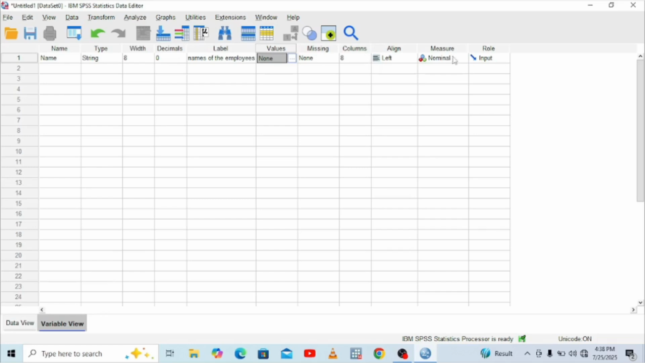The measure, so we have three types of measure. We have the nominal measure, we have the ordinal, and we have the scale. So when you click here, you can see them. In our case, the name does not contain any utility or a rank, so we shall just maintain it as a nominal. Nominal originates from the word noun, so that's why we call it nominal.